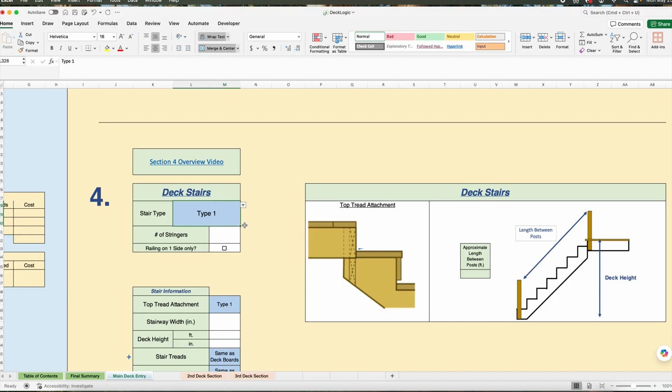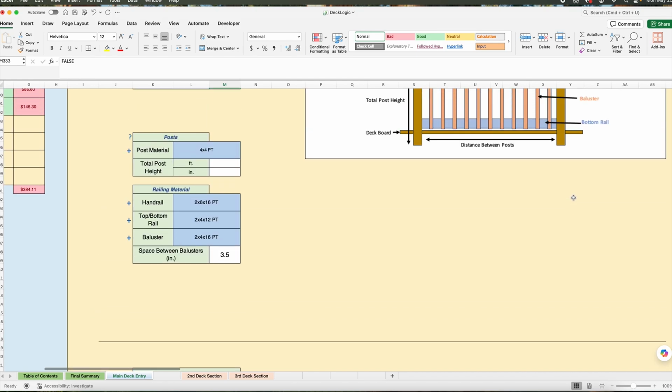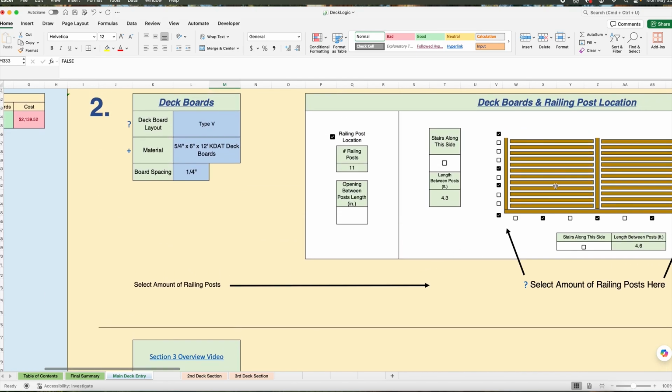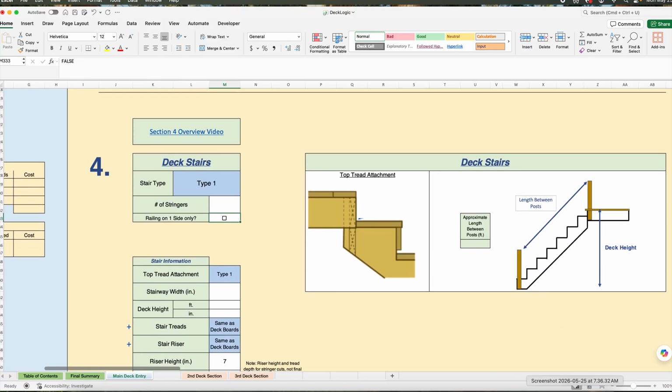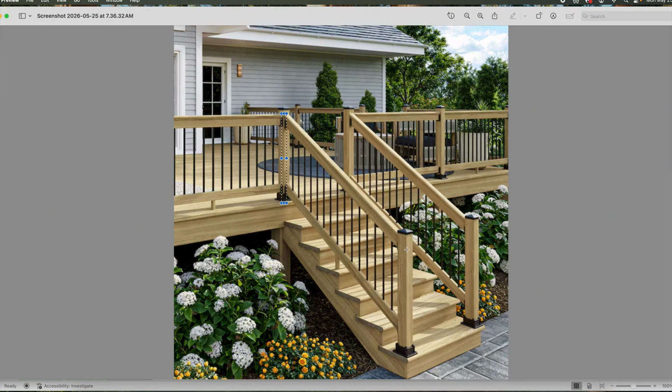If you don't have a railing on both sides of these stairs, just click this button right here. So a type 1 railing is just going to have one post at the bottom, and then that'll be attached to our deck posts up at the top. These deck posts will already have been accounted for up here in our deck railing post location. So our type 1 railing will look like this: one set of posts at our bottom, attached to deck posts at the top.